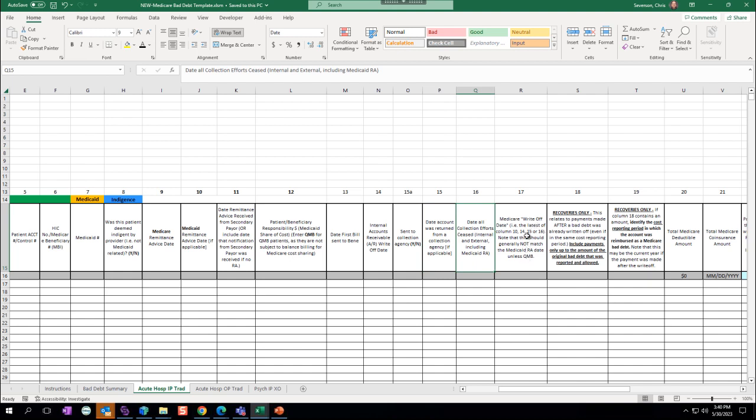Now, generally speaking, this should not perfectly match the Medicaid RA date unless it was a QMB. And the reason for that, again, is there's generally collection effort against the patient for any cost sharing they had for Medicaid. So up through column 17, we have all the different dates. We've now identified when this bad debt is allowable.